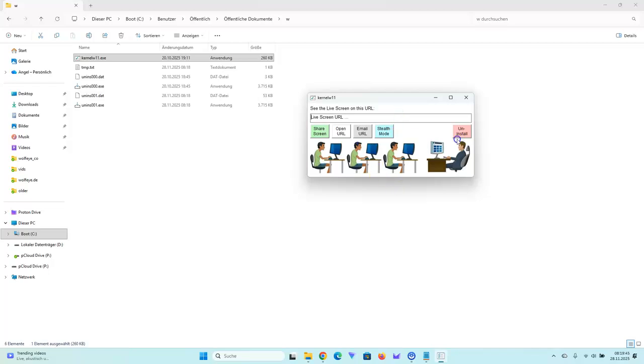I will also explain the other buttons. For example, you could send the URL to your email, where you will receive the live screen, and so forth and so on.